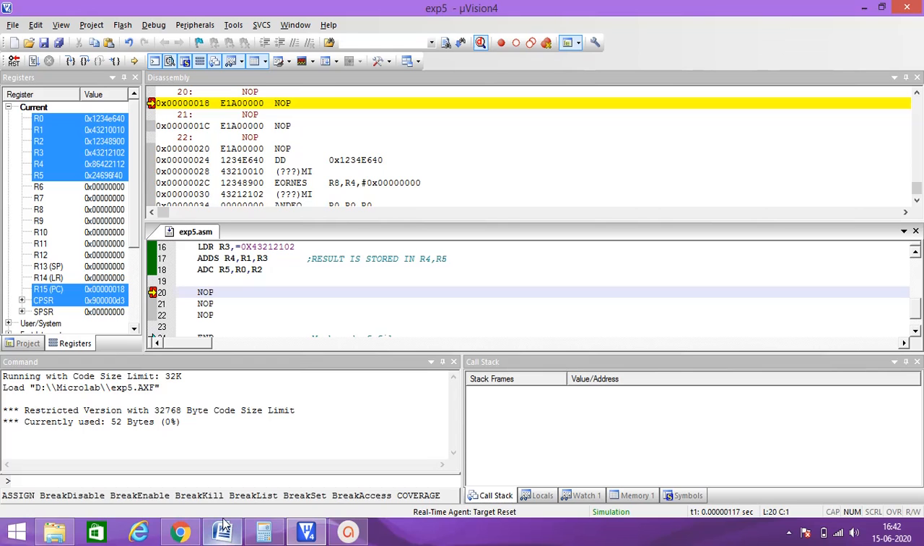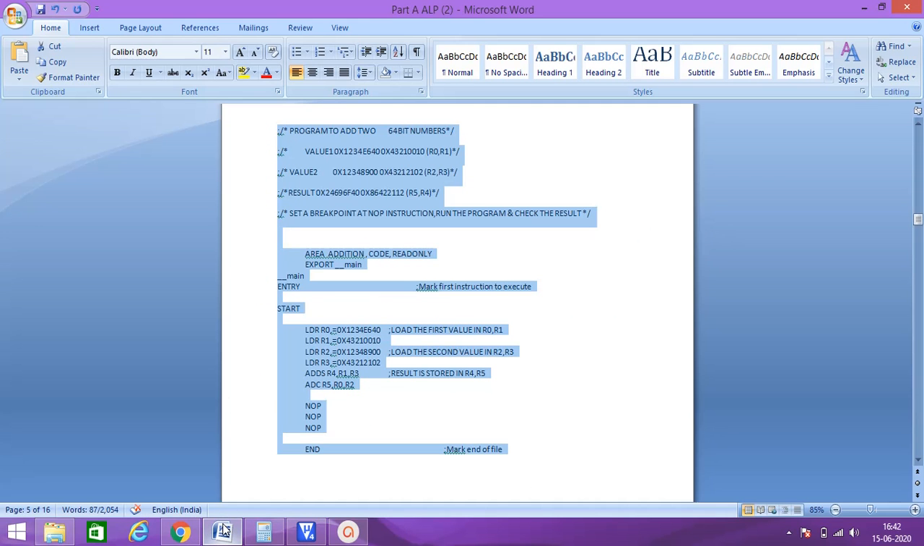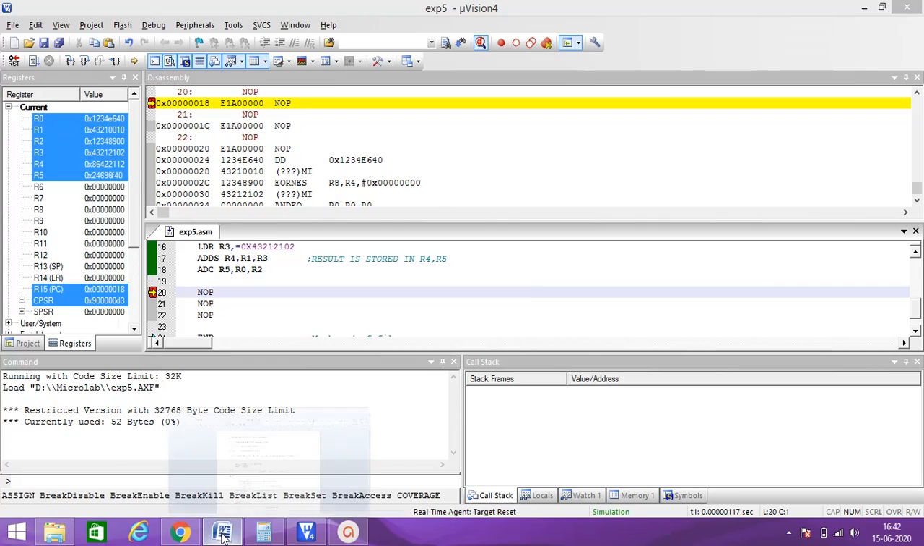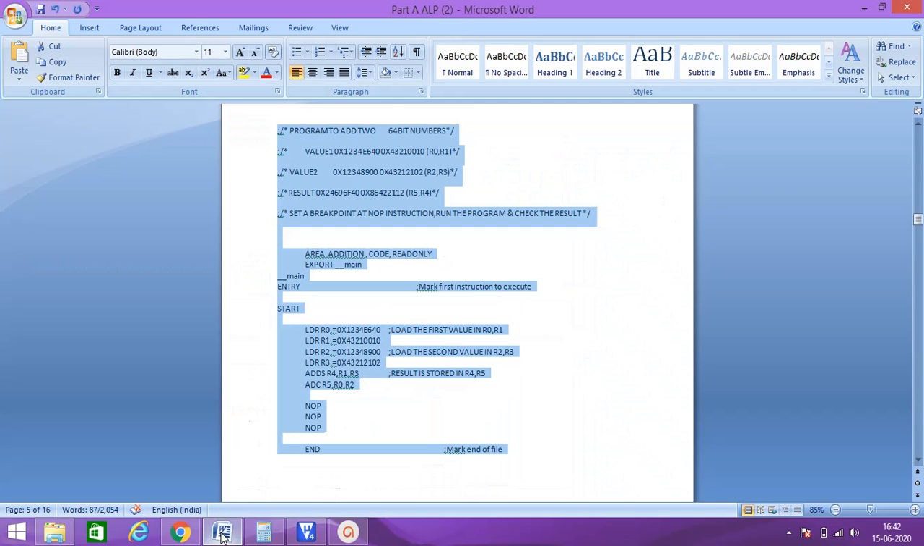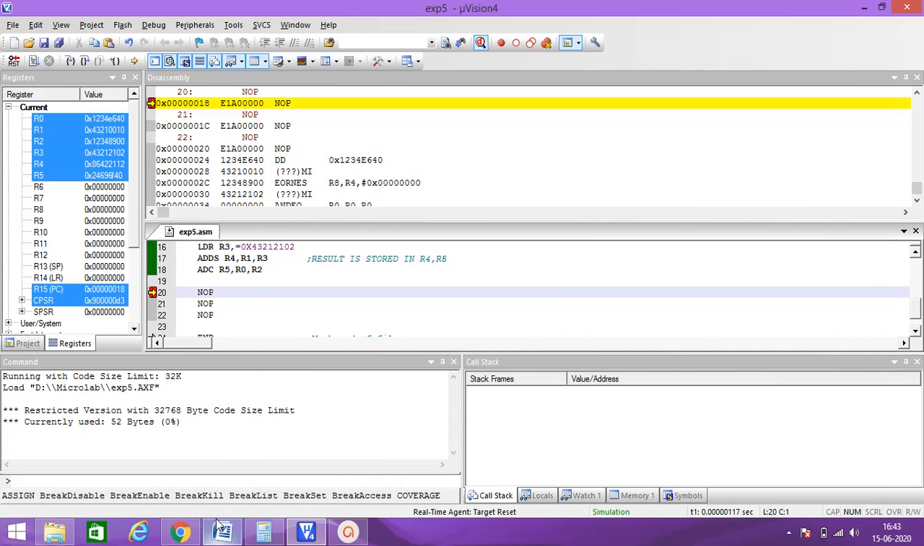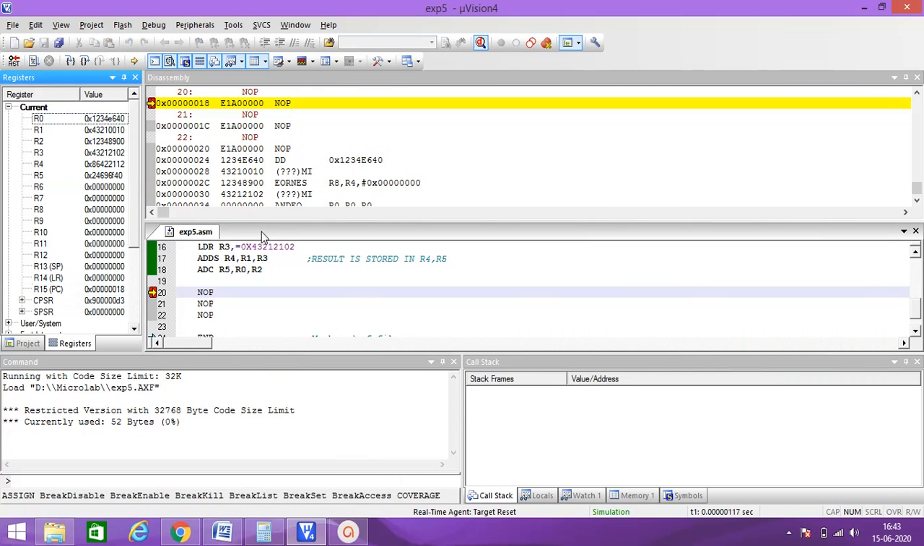Okay, a 32-bit and a 32-bit number make a 64-bit number. So R0 and R1 make up one 64-bit number, and R2 and R3 make up another 64-bit number. When you add these two, you'll get a 64-bit value, and that 64-bit value is this one. But how you are adding is very important. You are adding R1 and R3, and R0 and R2.